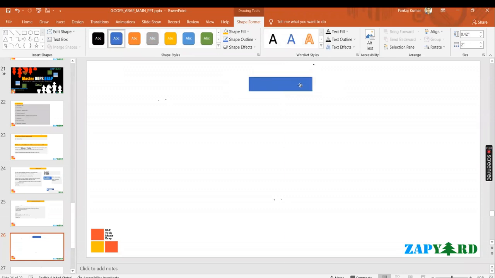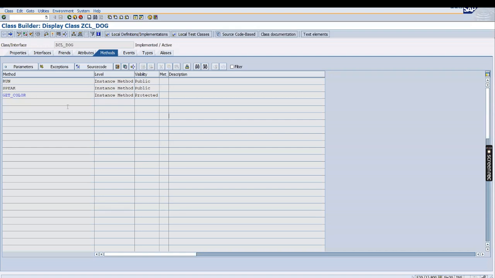Are they both going to be in the same behavior? Yeah, same behavior. In a subclass, if you are going to define any new method, you can define that also. If you want to create your own method in the dog class, you can give any method over here, right?